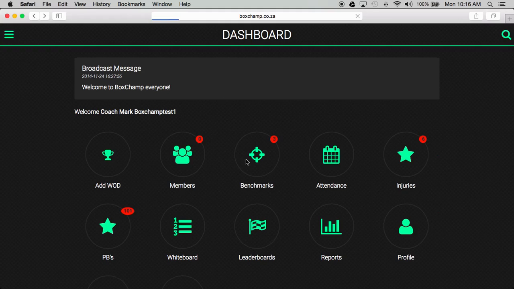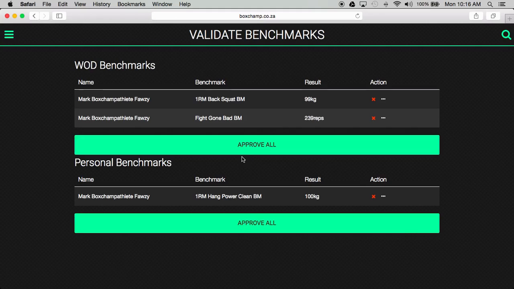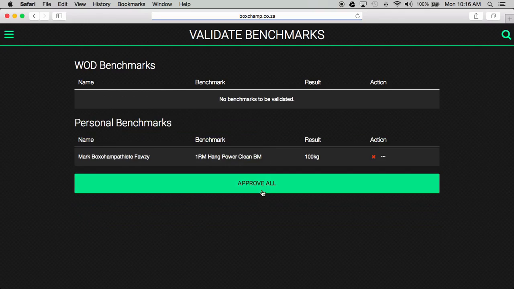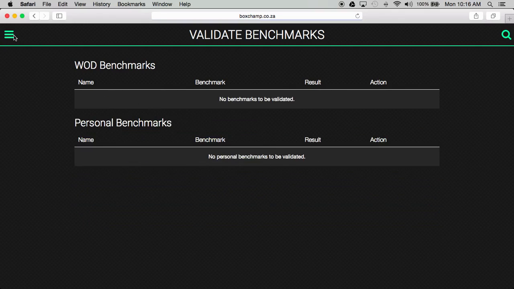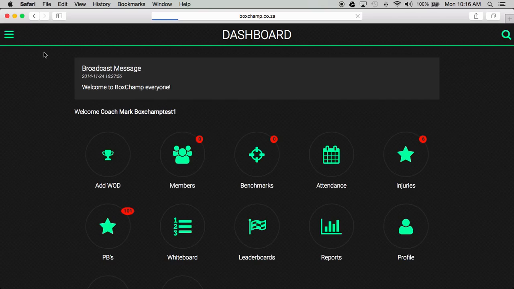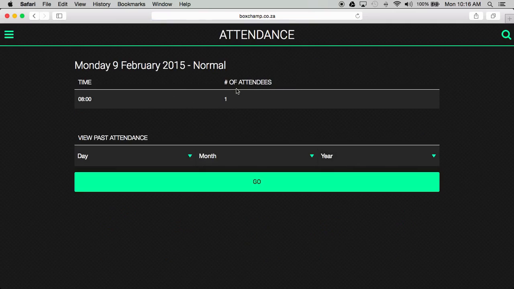Benchmarks, that is where you go to validate the benchmarks that have been attempted at RX. So once you approve them, they go straight to the leaderboard. Obviously, if they are incorrect, you can just reject them and the users can add them again. Attendance is very simple: how many people did we have in our 8 o'clock class, and you can go back by day.